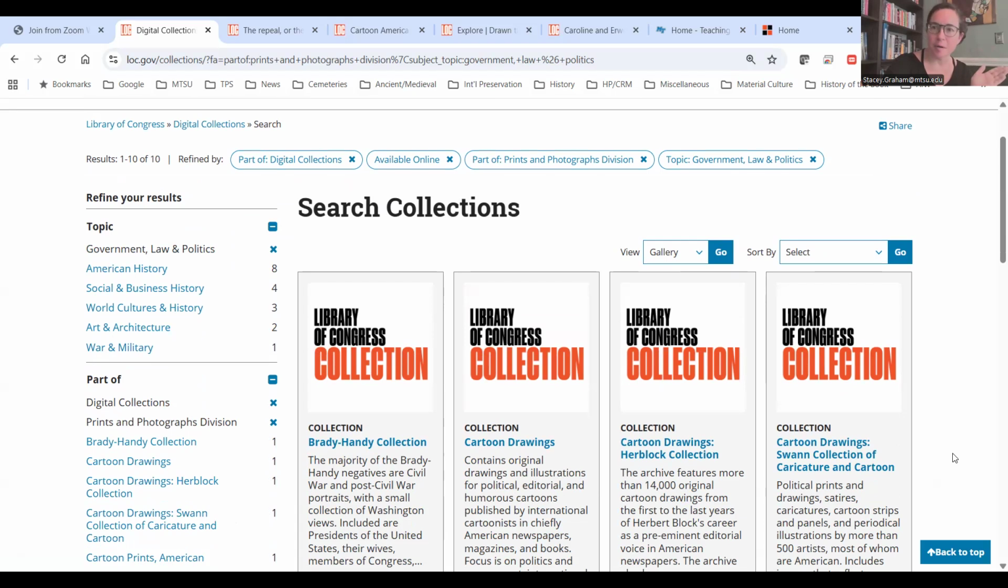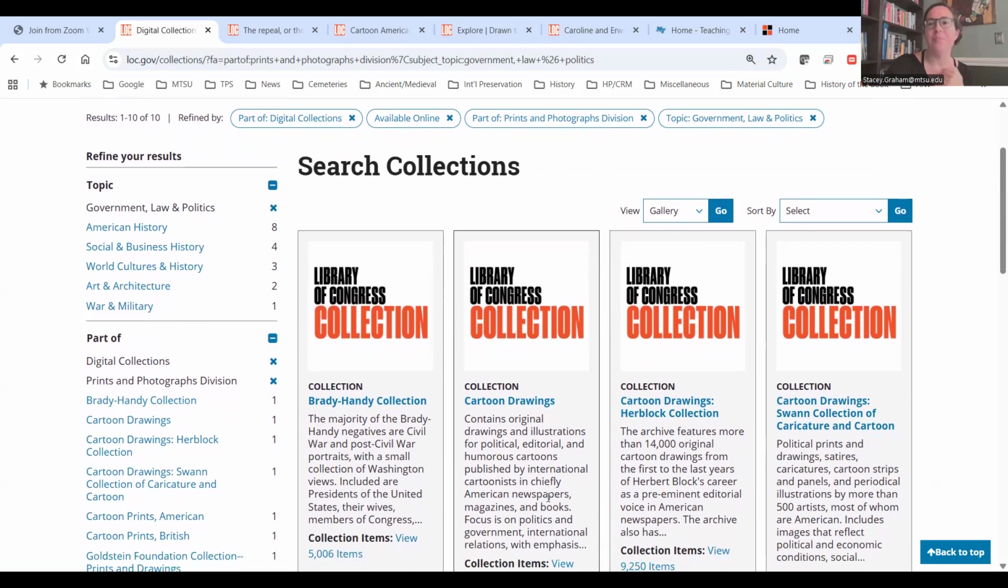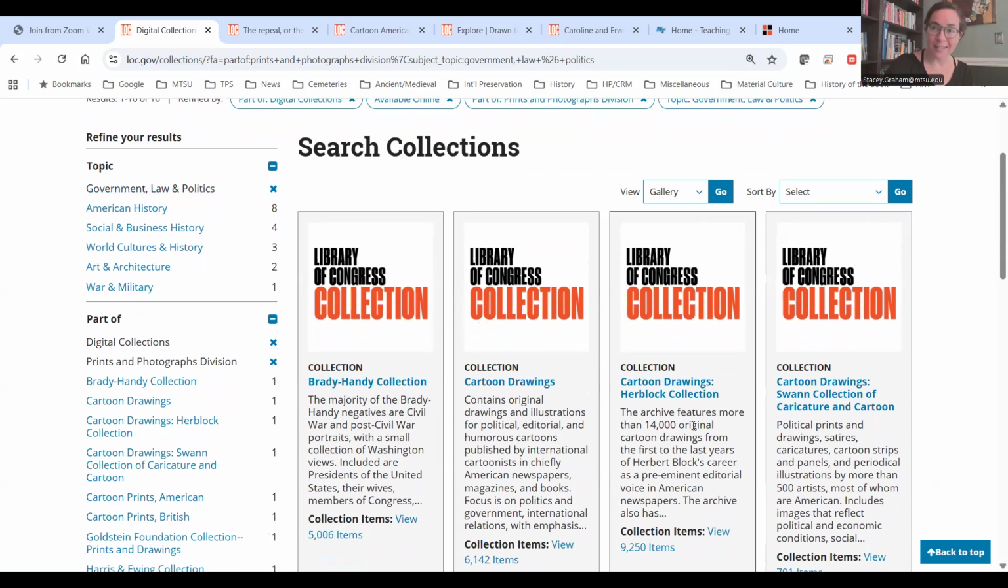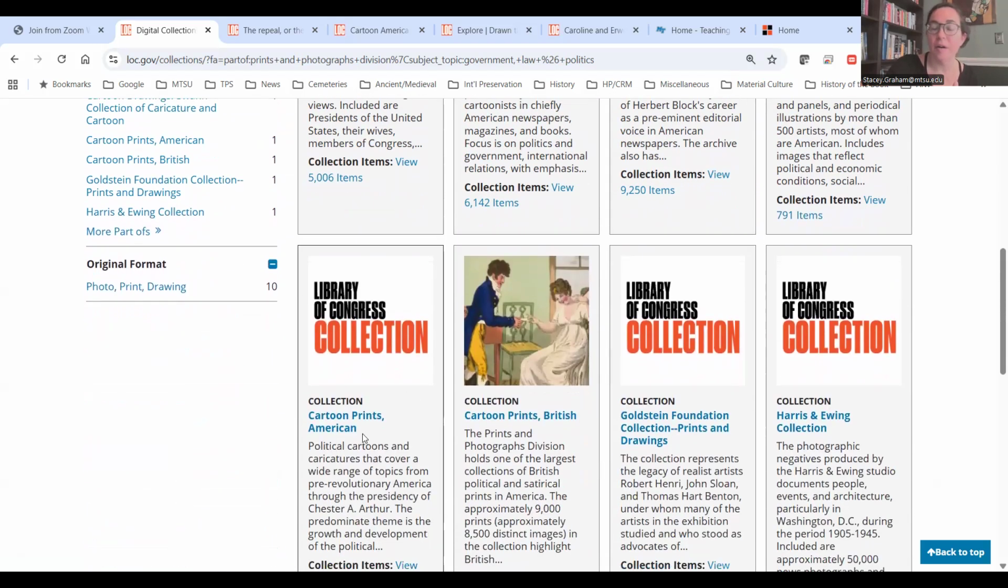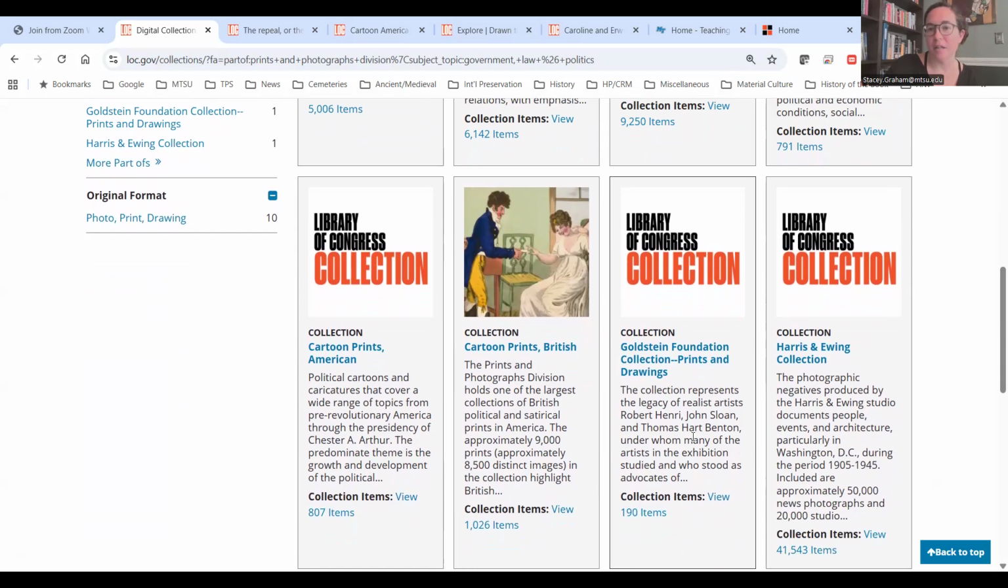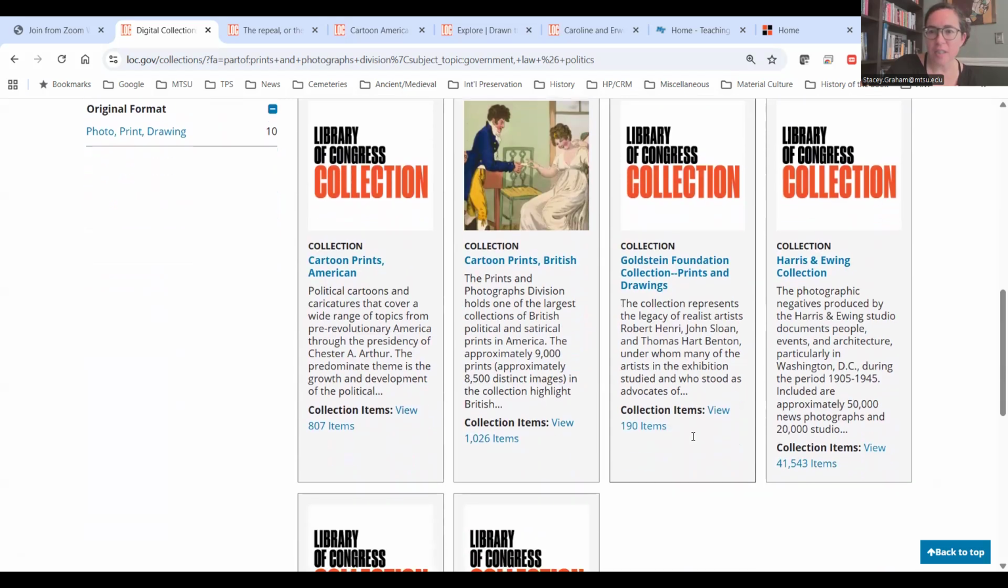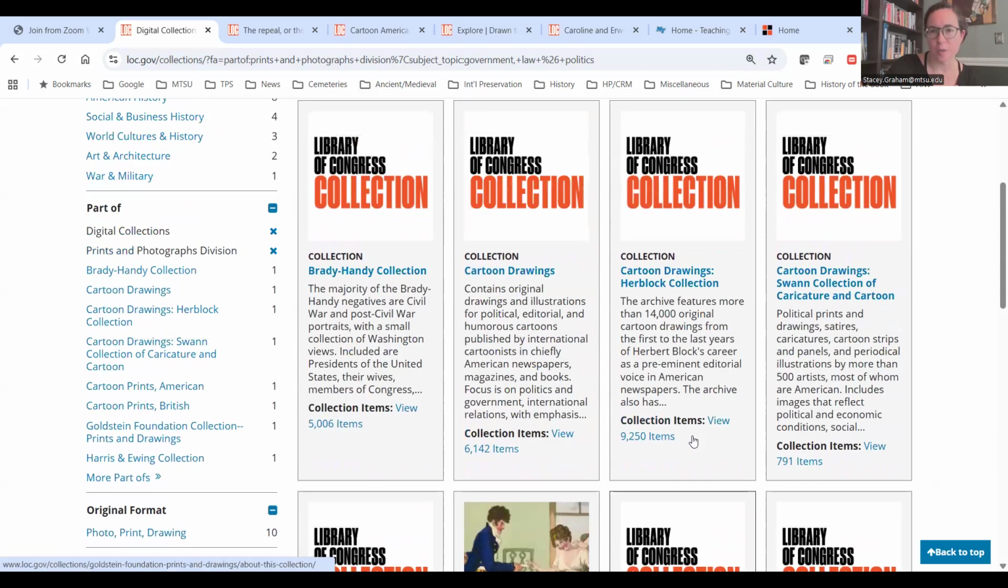And you can see that some of them are more photograph collections, like the Brady Handy collection, but the major repositories of political cartoons at the Library of Congress you will find here, including cartoon drawings, the Herb Block collection, which of course is, I think, the library's favorite. Herbert Block was a very prolific cartoonist from the 20th century. The Swan collection, which has thousands of really great things. There are American cartoon prints. There are British cartoon prints. The Goldstein Foundation collection, and then the rest are largely photographs and posters.